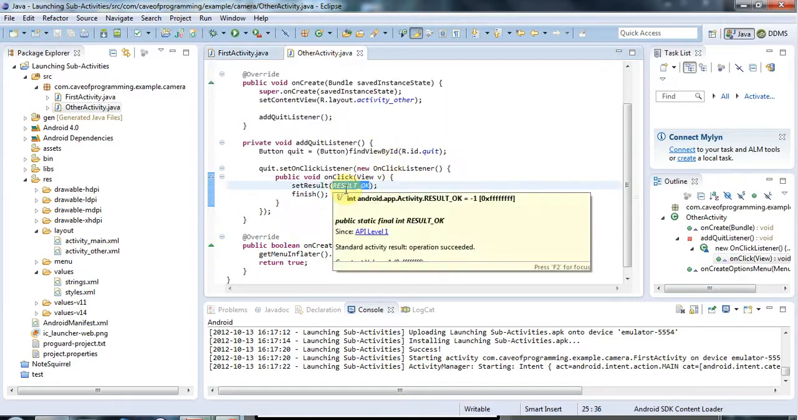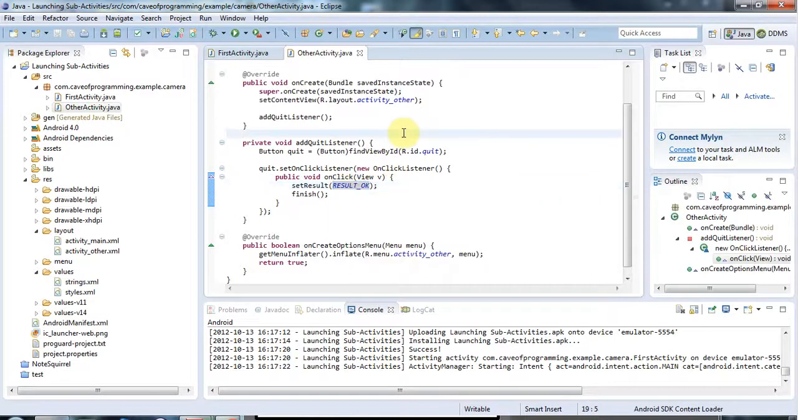Okay, so that's it for this tutorial, and we're going to move on bit by bit to using this sub-activity thing to launch a sub-activity that takes a photo. But that's it for this tutorial, and this is just something very, very useful that you'll want to use in a lot of different circumstances.